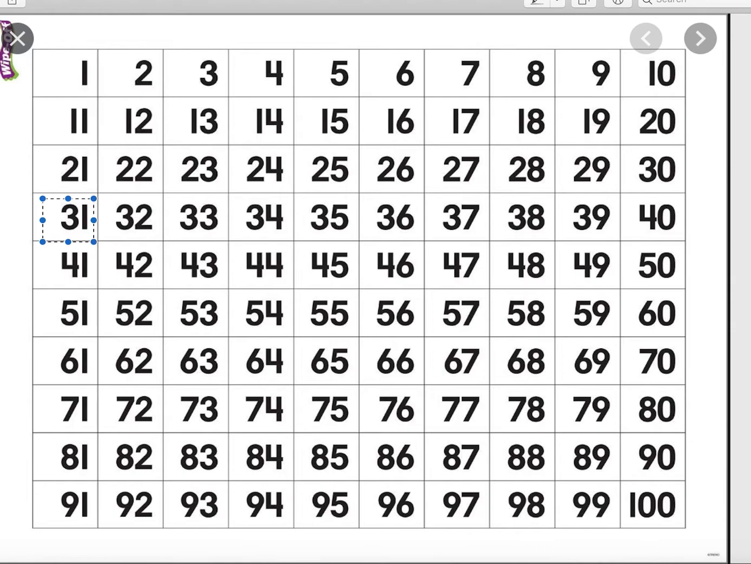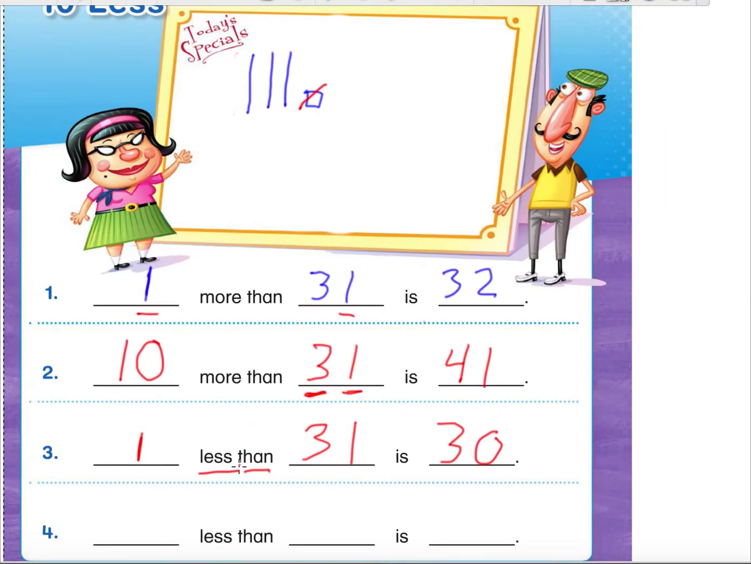Put this back there. And let's do our next one. Next, we're going to do 10 less than 31. Now remember, what's going to change here? Oh, let me also fix this picture real quick before we continue. Fix that picture.